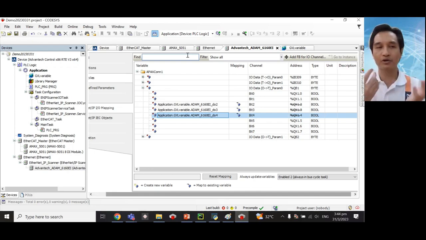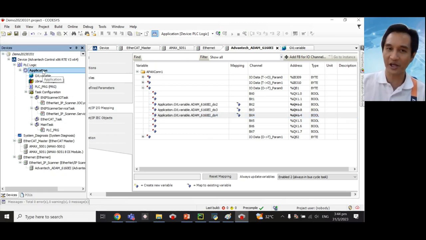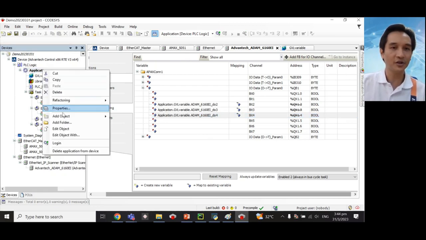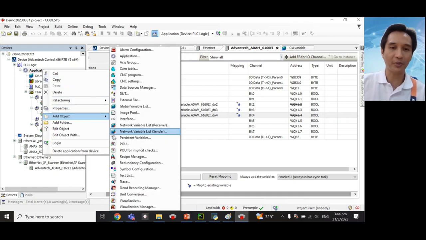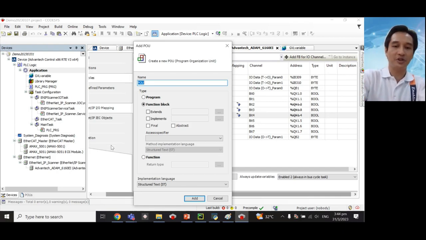So I will create one function. We call it a function block. If you're using programming, this is one function only, right? So how do you do it? You just go to the application, right click, under Add Object there will be a POU. This is the way you can create the function block. We just give the naming. I just give it the name control double light. You can give any name, right?